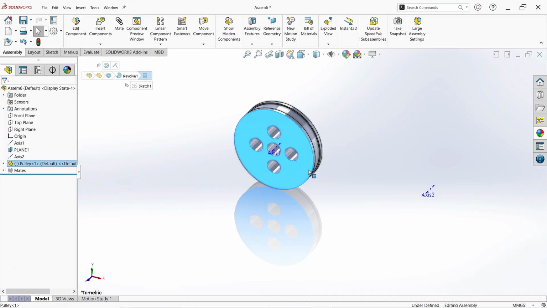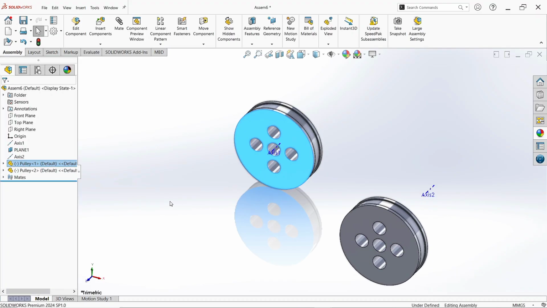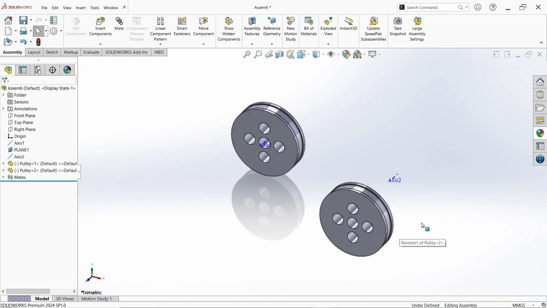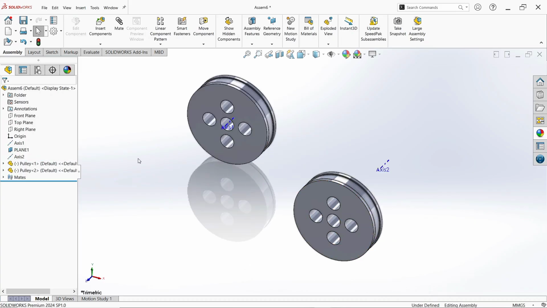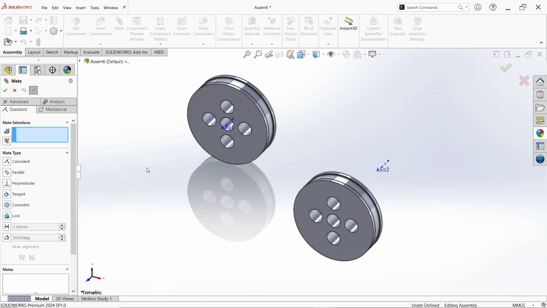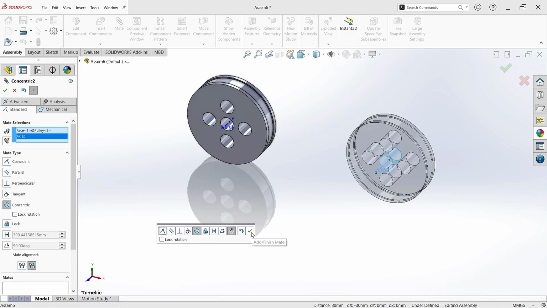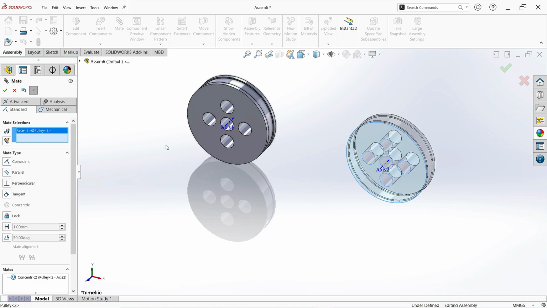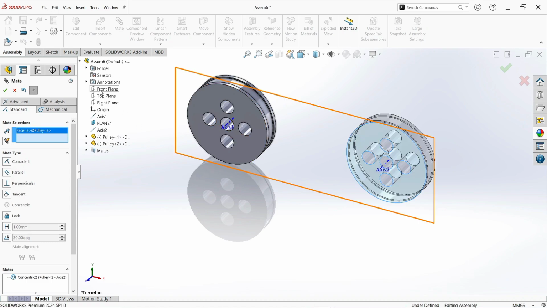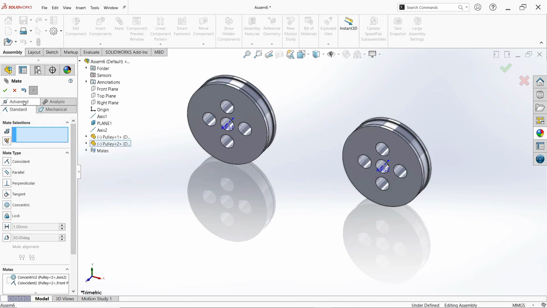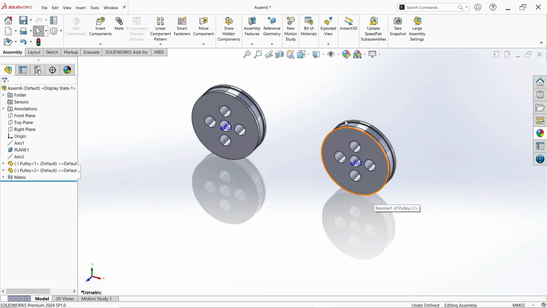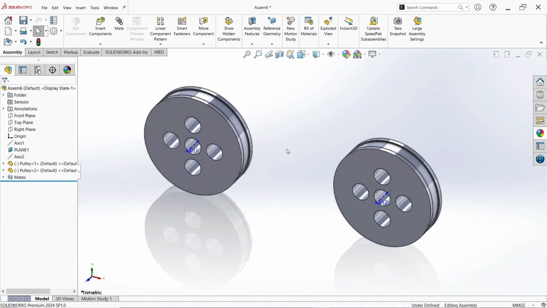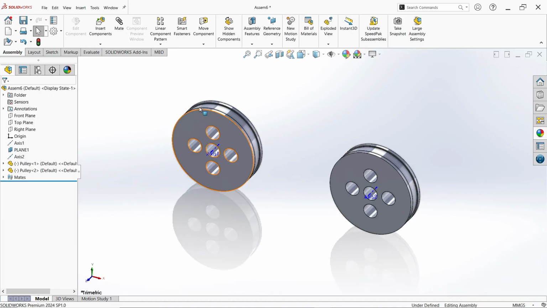Select the pulley. Hold Ctrl button and drag it to make a copy like this. Take the Mate command. Select this hole and axis 2. Click OK. Now here select the pulley surface. Go to the part setting and click on front plane. Click OK. Again click OK to finish the command. Zoom out and make it normal like this. It looks perfect. Now click on Hide to make the axis invisible.